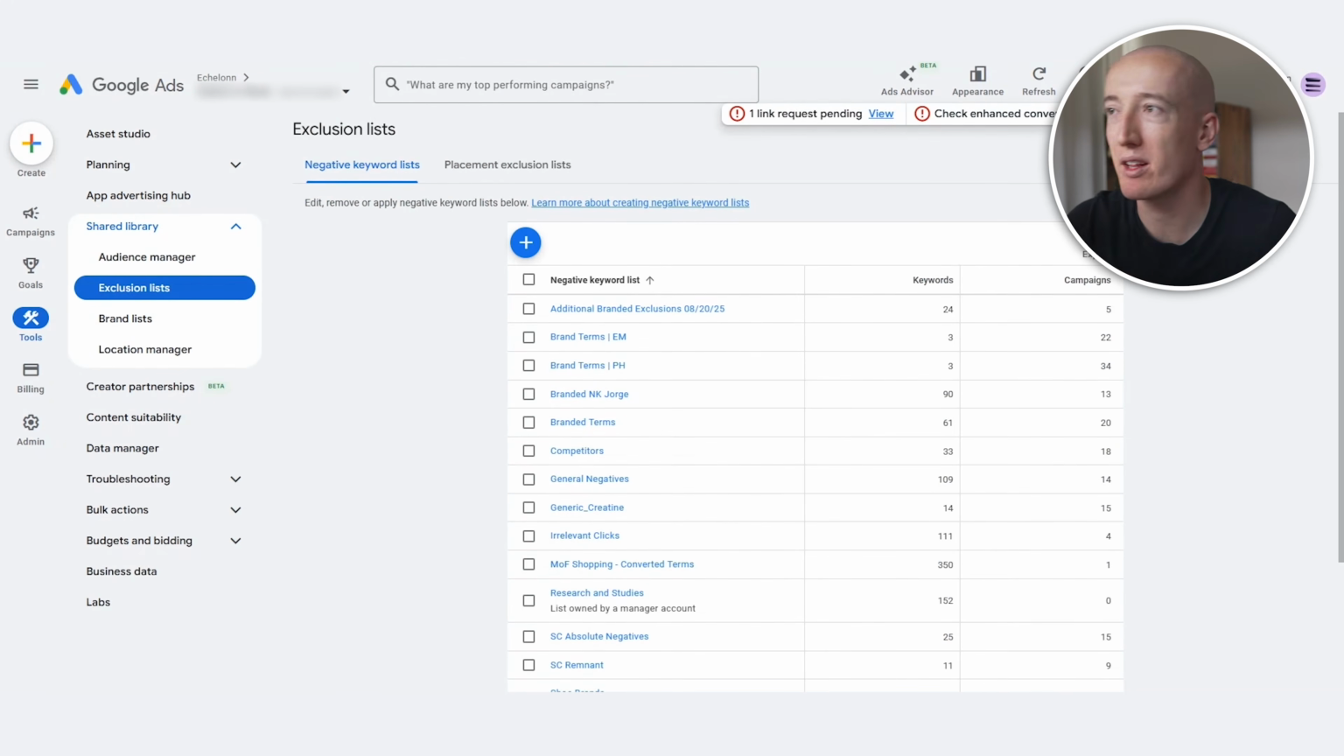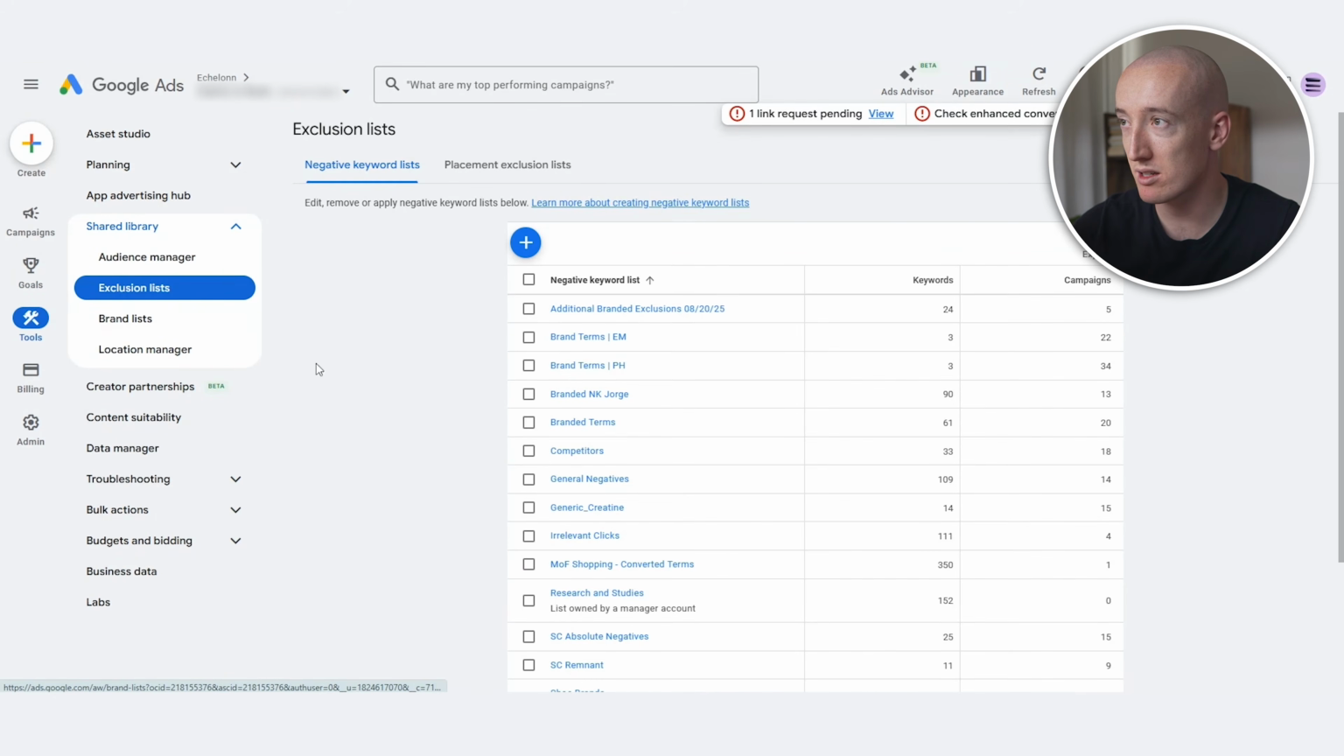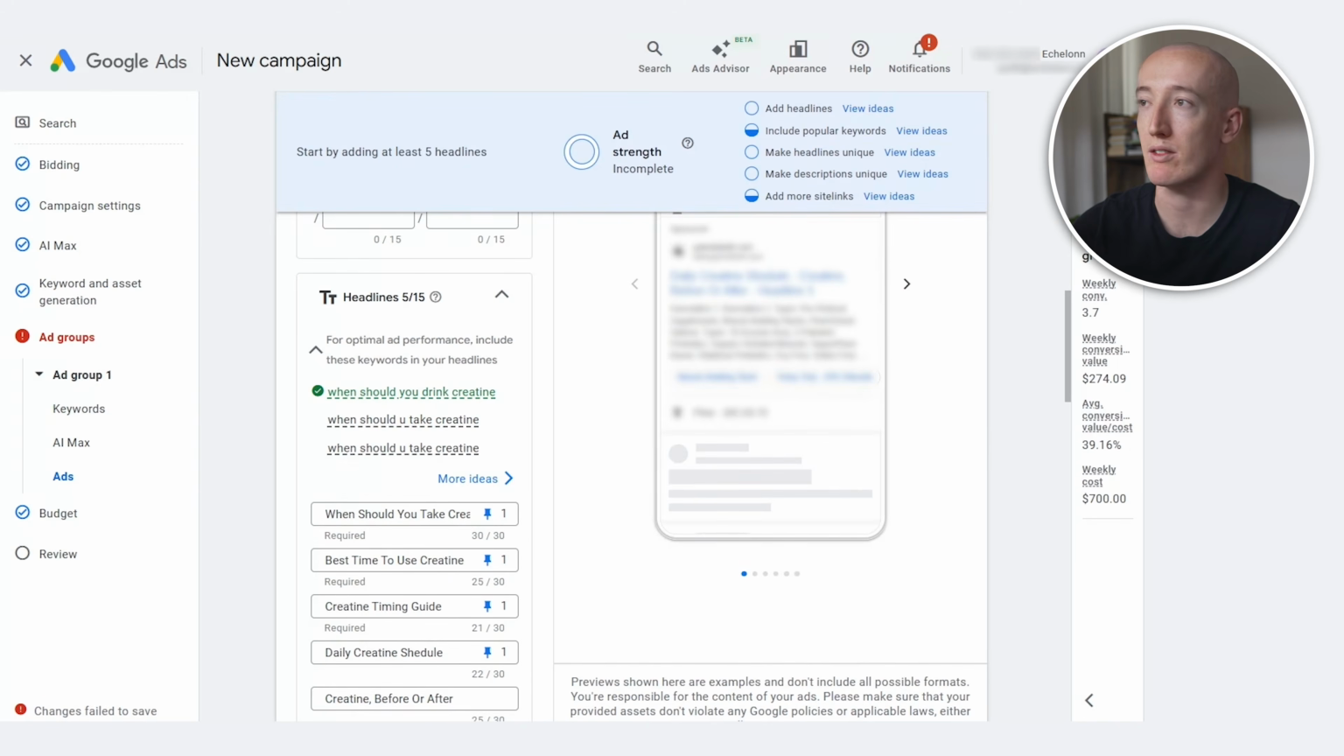Click next. One thing that is critical is to actually exclude all branded terms. We don't want any branded terms within this. We want new customers from Google, people searching on Google. And we can do this by going to tools, exclusion list, generating a branded terms negative keyword list, and then obviously applying it to the campaign.